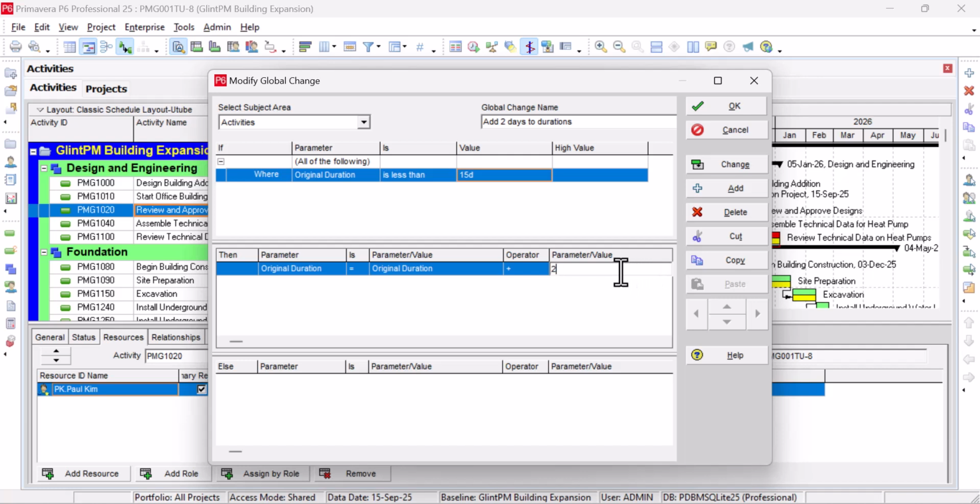Actually, what I did here was, because by default it's going to give you a drop down, you need to choose custom so that you can type the value you want. So then the original duration will now be equal to original duration plus 2 days. That is if the original duration is less than 15 days.